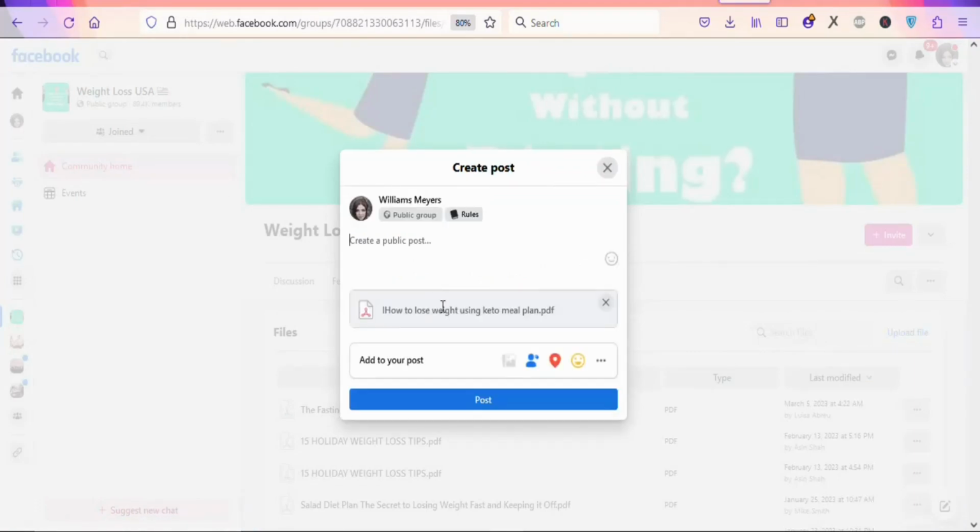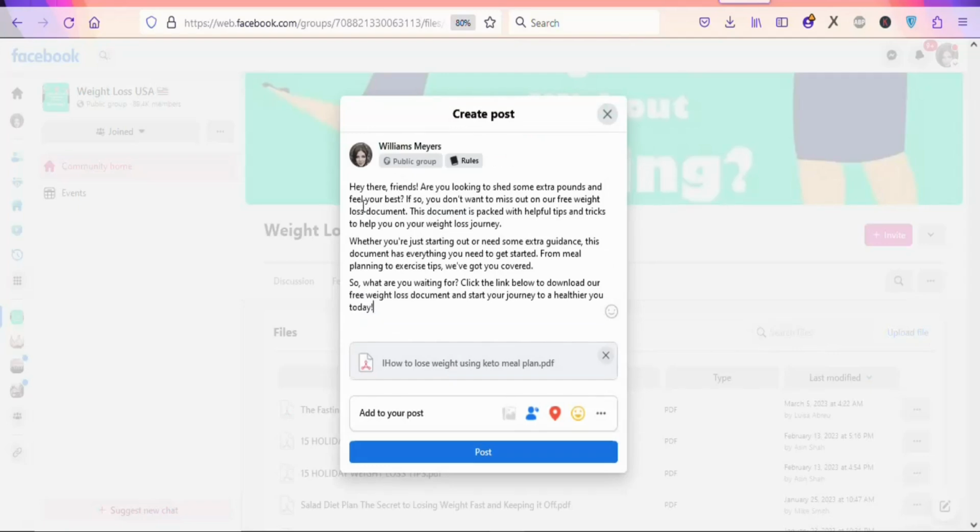Once you upload your document, the next step is that you are going to type a post here so that you can get the attention of the group members to download your document. I have my message, so let me just paste it for you to see. As you can see, this is my post. You can see everything. So once you have your post like this, you have to type a call to action at the end of it.